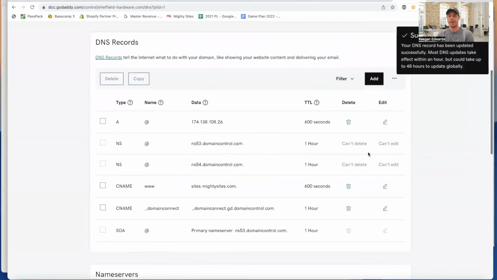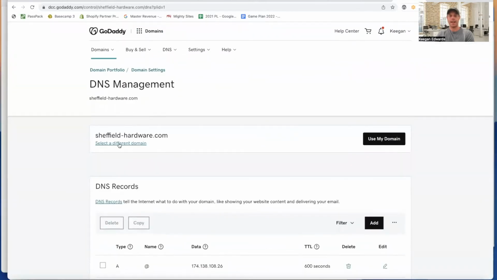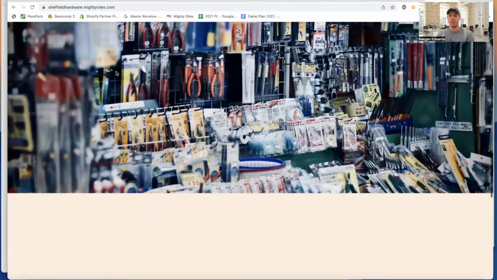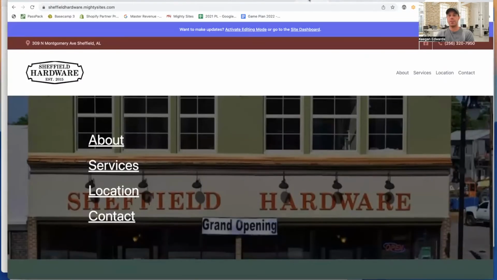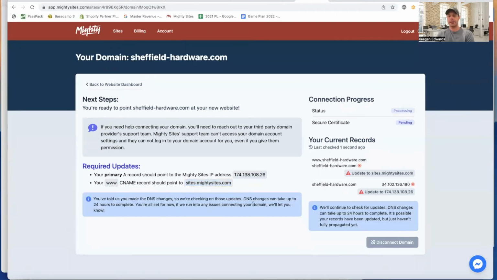Okay, so now I've updated those records here, both the CNAME, and I've updated the primary A record in GoDaddy for my SheffieldHardware.com URL. So here's the website that we built that we want to connect to that domain. So now I'm going to go back over to Mighty Sites, and there's this green button here that says I completed the DNS updates. So now I'm going to click on I've completed the DNS updates.